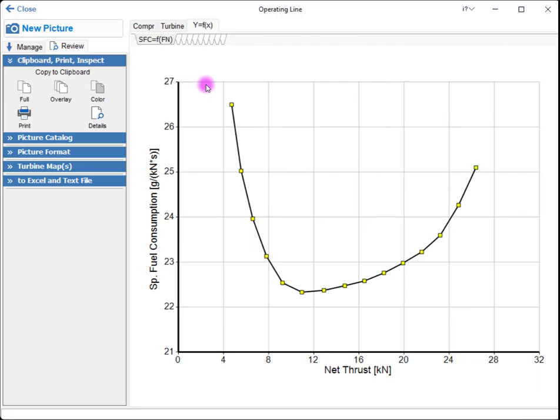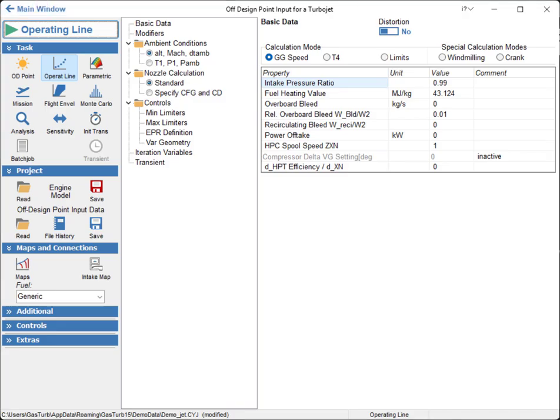The scaling point relocation strongly increased efficiency through a wide range of the compressor map. The specific fuel consumption is consequently much lower during off-design operation. This underlines that when analyzing off-design behavior, the map and the reference point for map scaling should be chosen wisely. Let's return to the off-design input window.